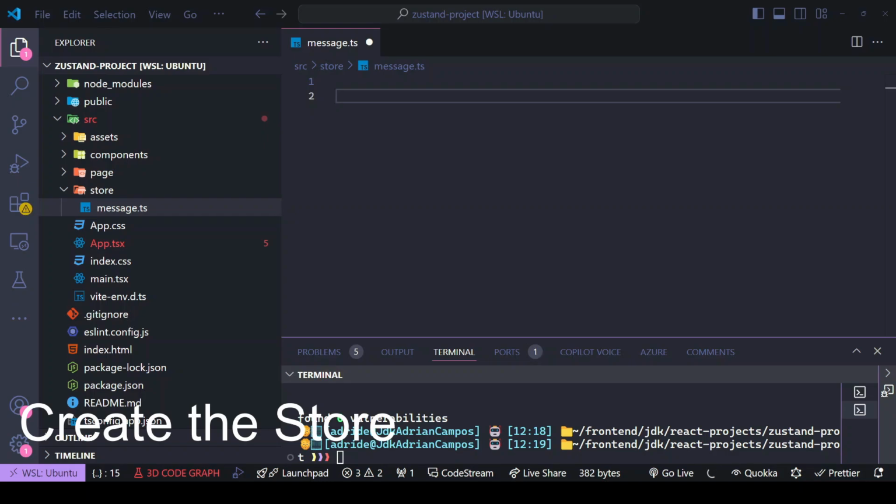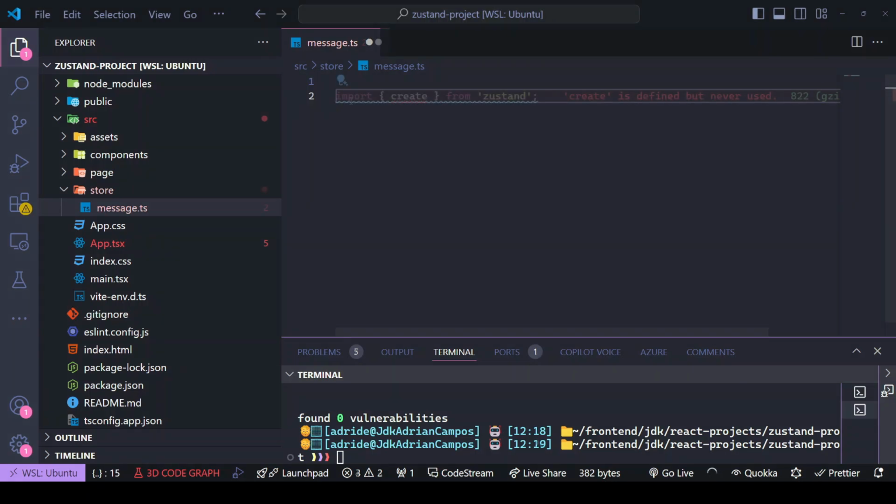In this segment, we'll explore how to use Zustand to manage global state in a React application effortlessly. One of the key advantages of Zustand is that it simplifies state management without the need for providers or complex configurations, making it incredibly developer-friendly.